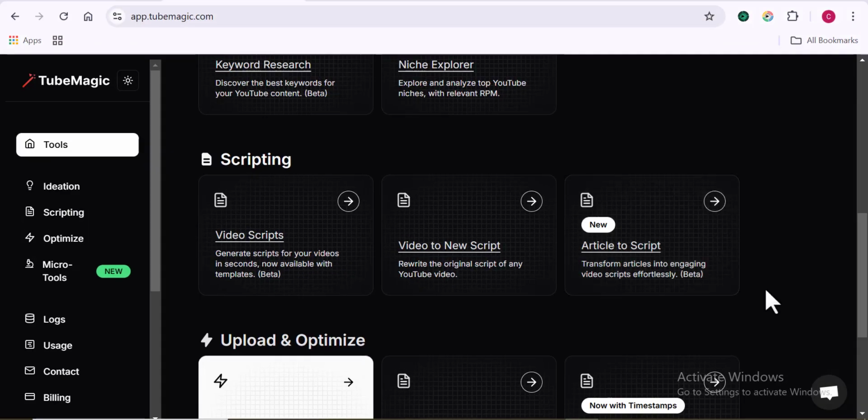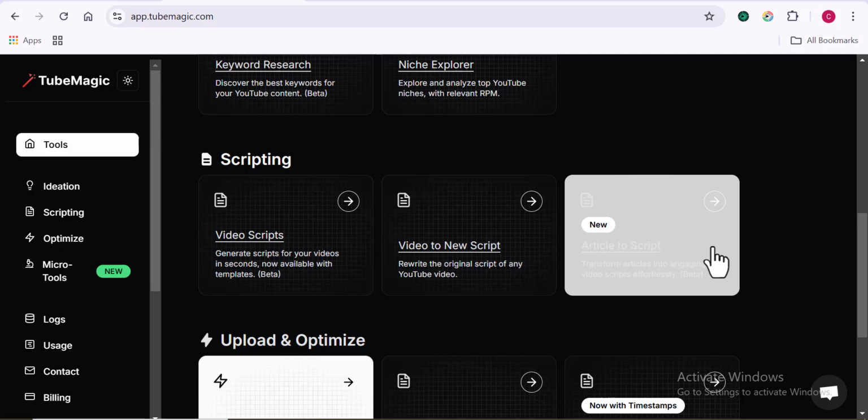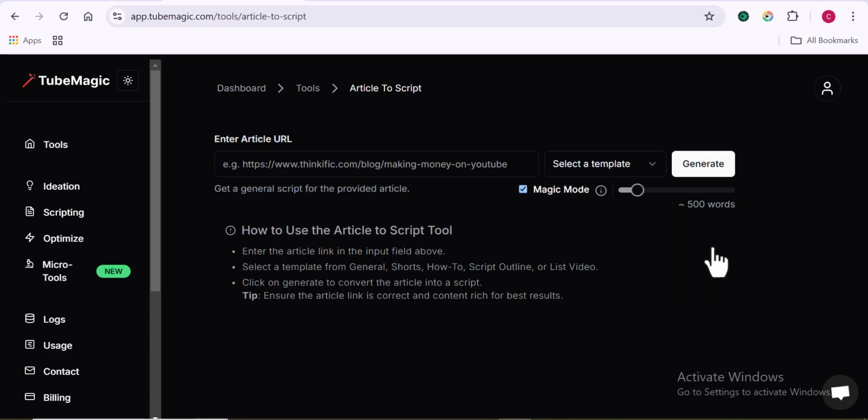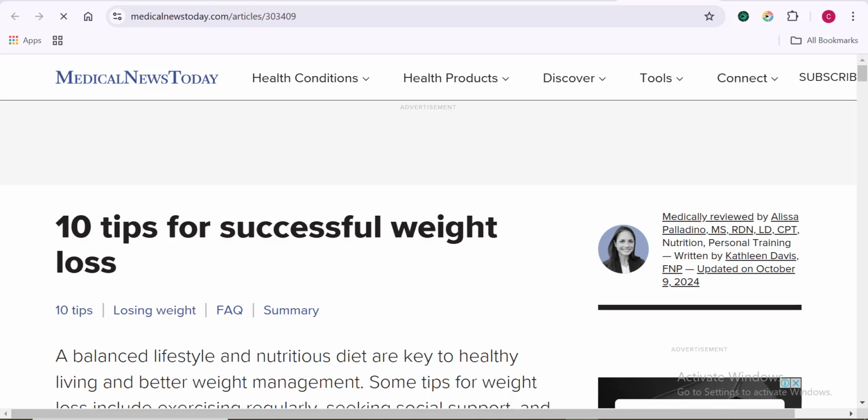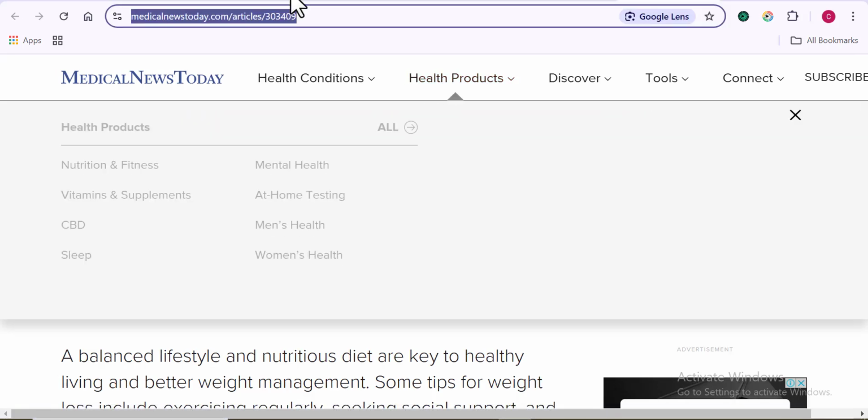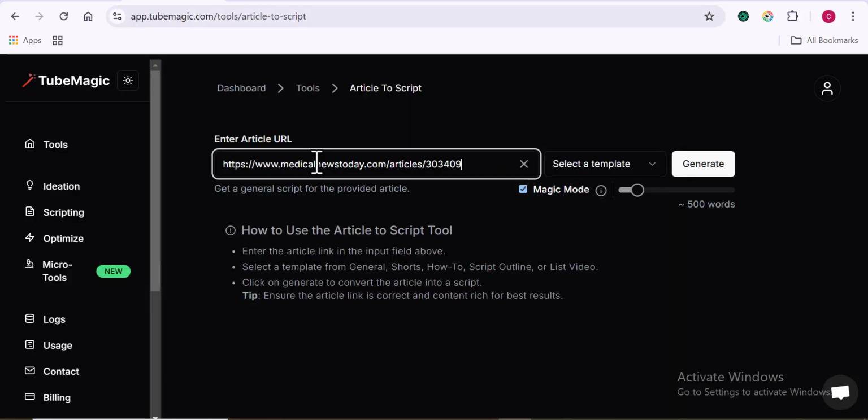Now, what of the article to script tool? Okay, what mind-blowing feature will this also be displaying? Now, I think this is actually simple. We need an article link to convert it into a video script. So I found this article on Medical News Today. This is an article on how to lose weight with 10 tips. So right here, I'll copy the article link and paste it into the tool.